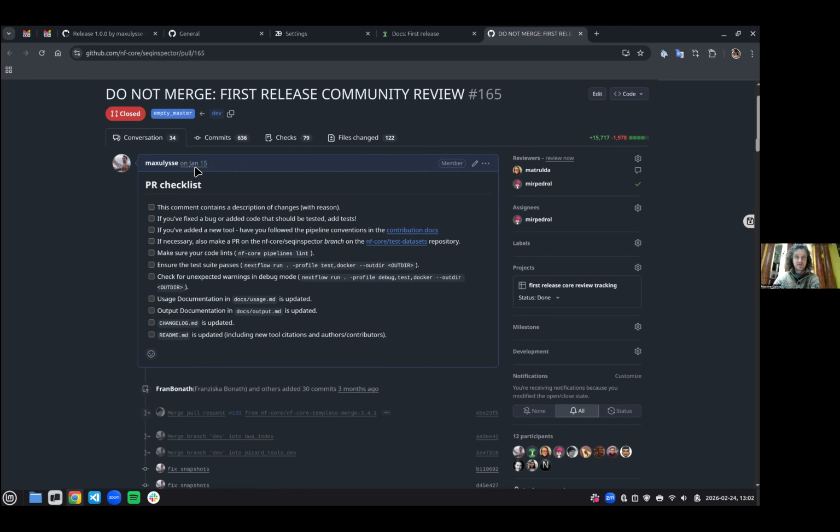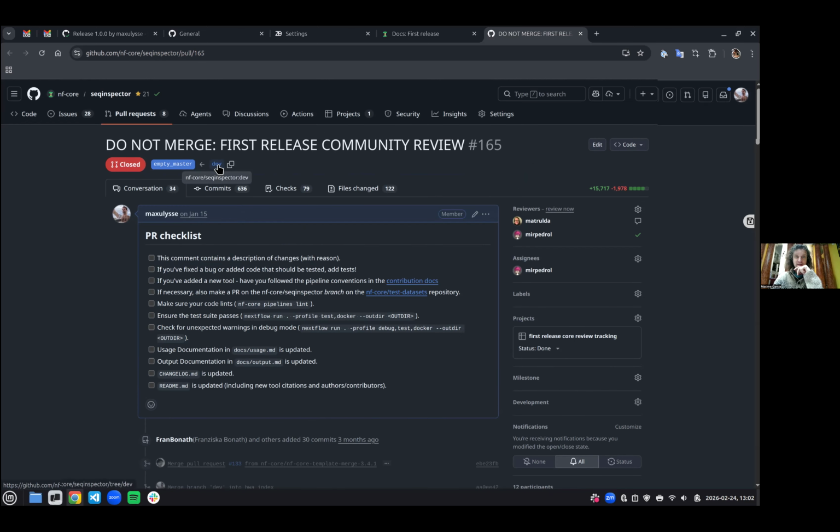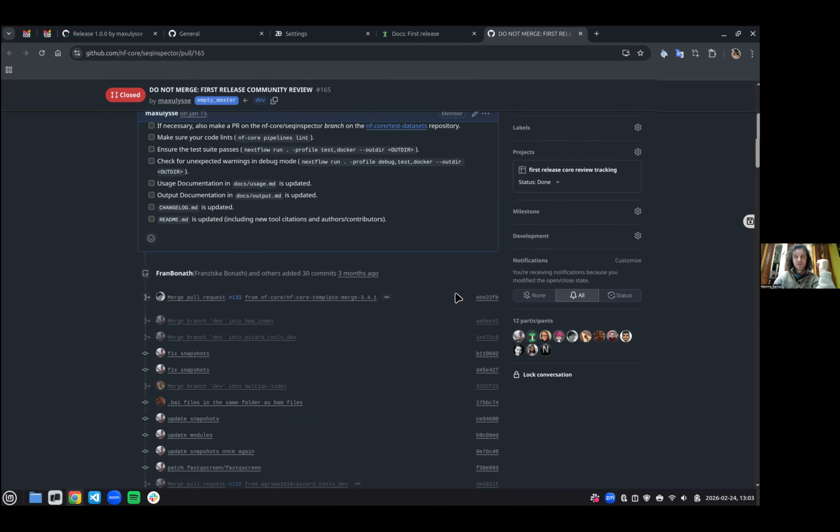So I created this pull request on January 15. And it's a pull request that is coming from dev to an empty master branch that corresponds to the template, which means that this will showcase the whole code base that we are doing. So here in that case, it will be around 14,000 lines of code. So that's quite a lot.